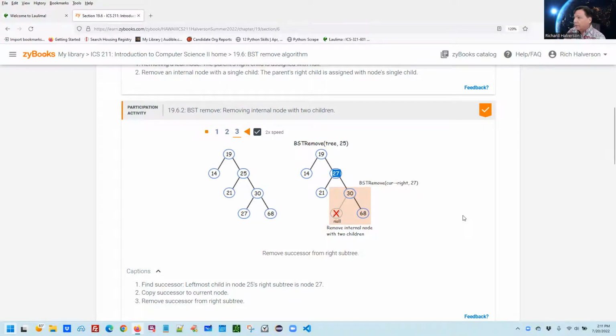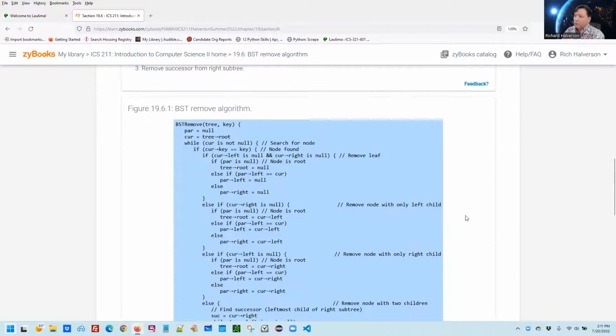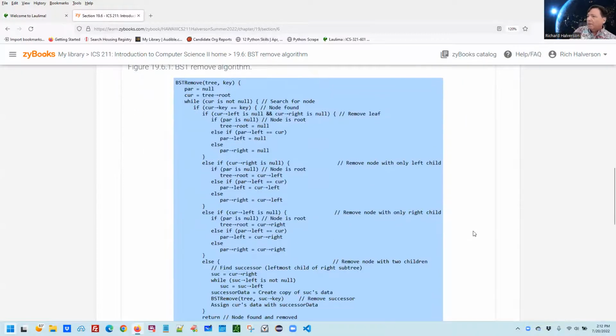All right, so that's how we remove. This is the BST remove algorithm. Kind of complicated. If the node is found, and the left child of the current node is null, and the right child of the current node is null, that means it's just a leaf node. You can just yank it out, no problem. If it's a root, then you end up with an empty tree.